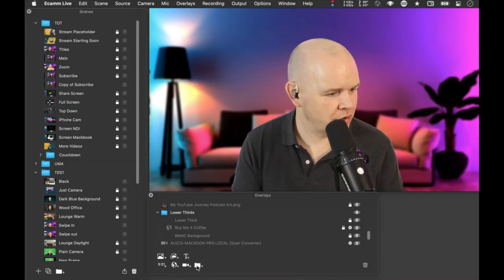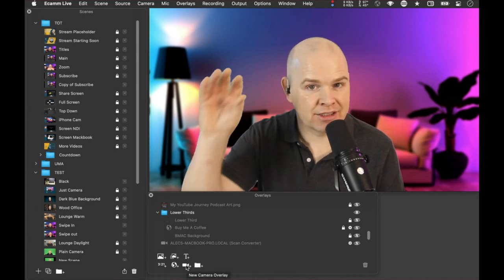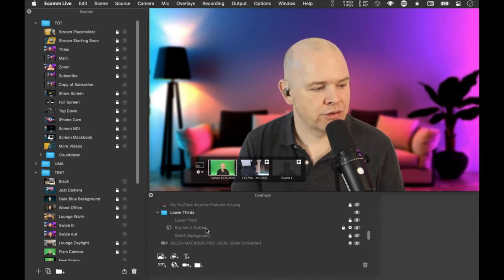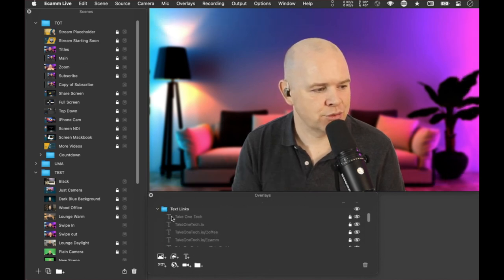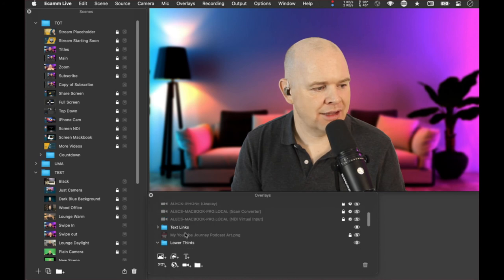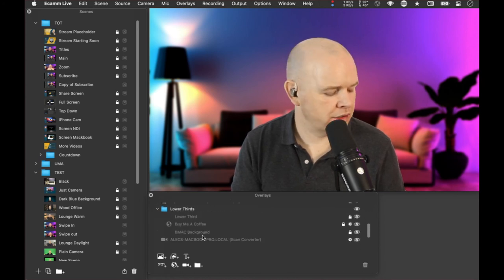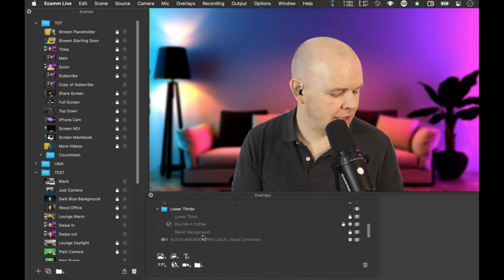We've also got a folder that you can add. Oh, sorry, beg your pardon. There's also camera overlay, so you can add other camera feeds over the top of the screen. And then we've got folders so that you can organize them. I tend to group things together and make it a bit easier to navigate around. But in any case, what we're looking to do is add a video overlay.